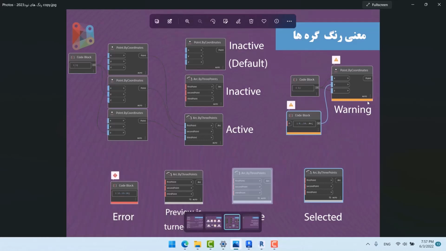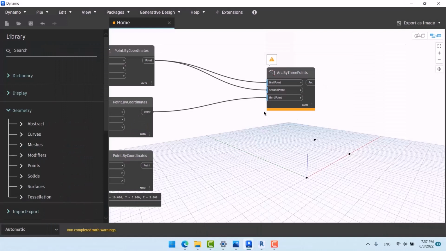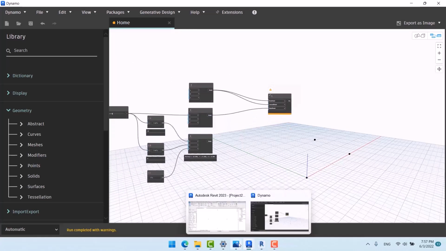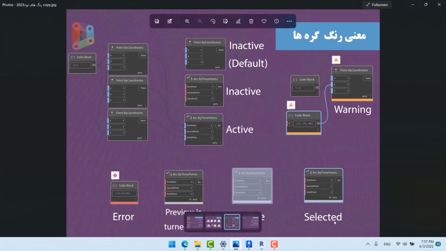Actually, it can happen in different conditions. So, if a node becomes orange like this and this triangle appears, it means it doesn't work. And it usually gives you an explanation. Probably this explanation can help you find the problem, but often it can't help you. Most of the time you should count on yourselves. Alright, let's go to another condition or state.